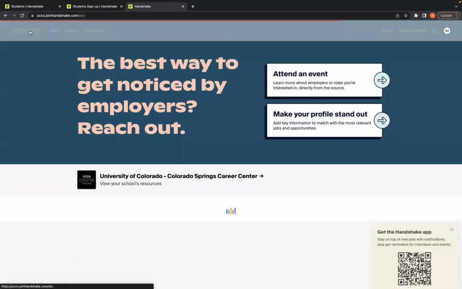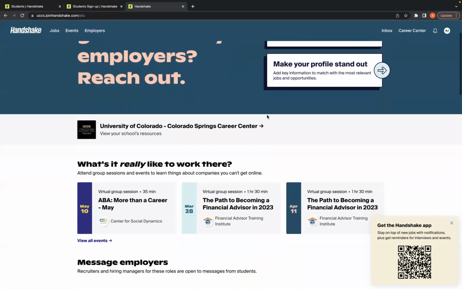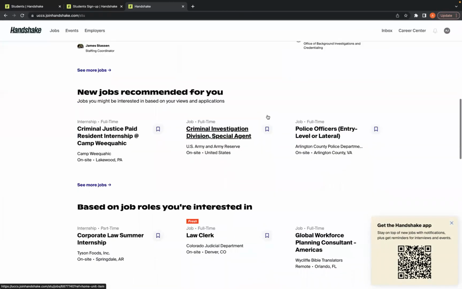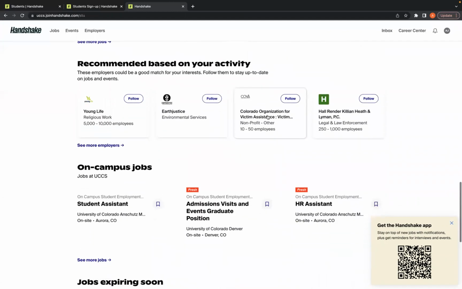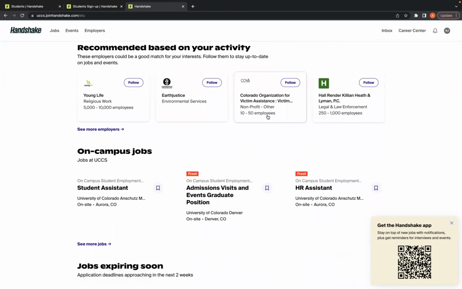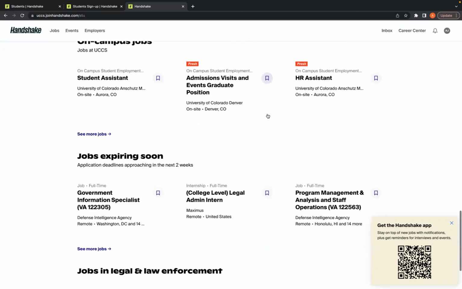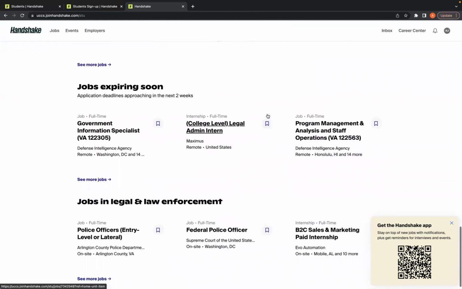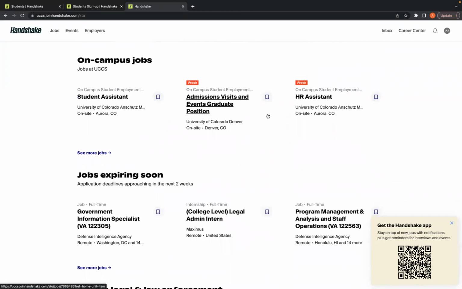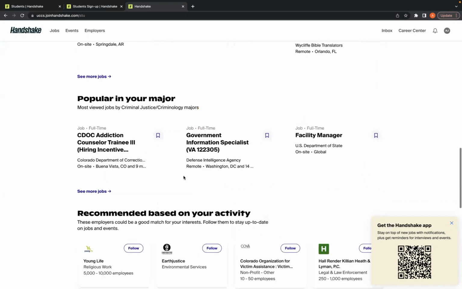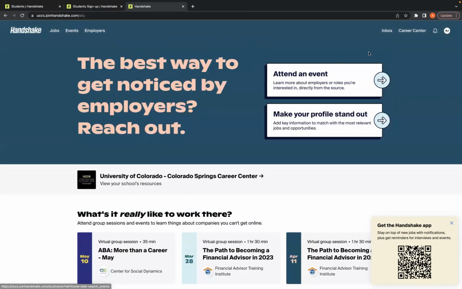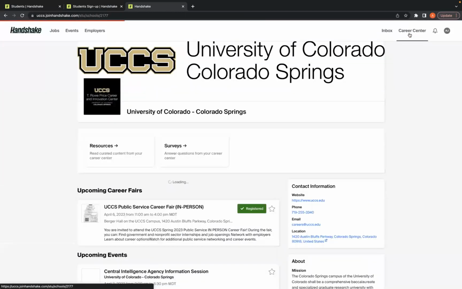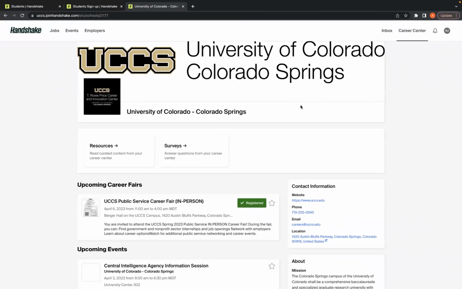Coming over to the home page, you've got all these different options for yourself based off of your interest. All of these can be found under the other tabs as well, but this brings all those searches to you so that you don't have to look for them. So I would recommend checking these out. Jobs expiring soon. If it's of interest to you, make sure to apply immediately. Save it. Keep it on your mind. Definitely apply.